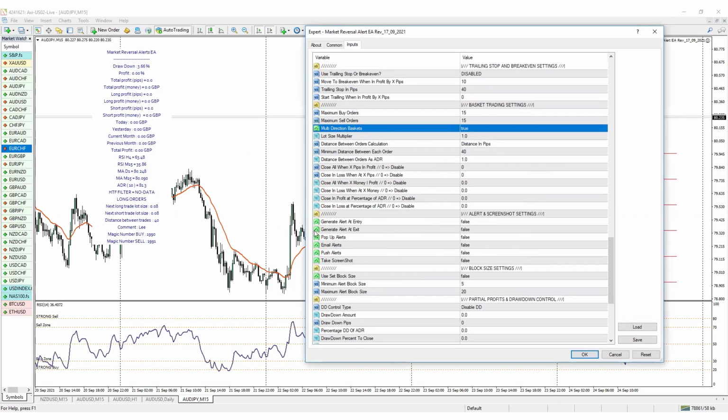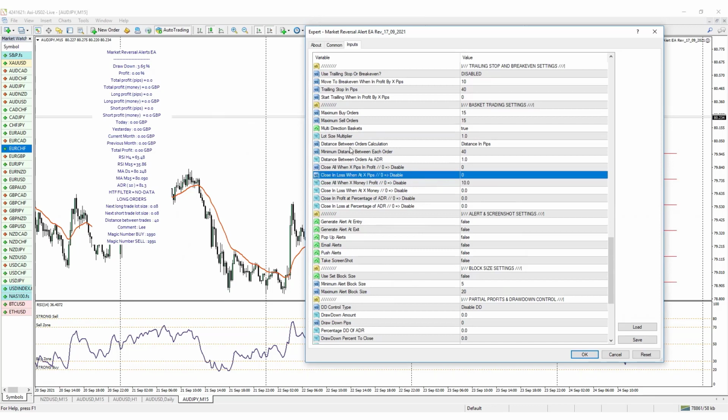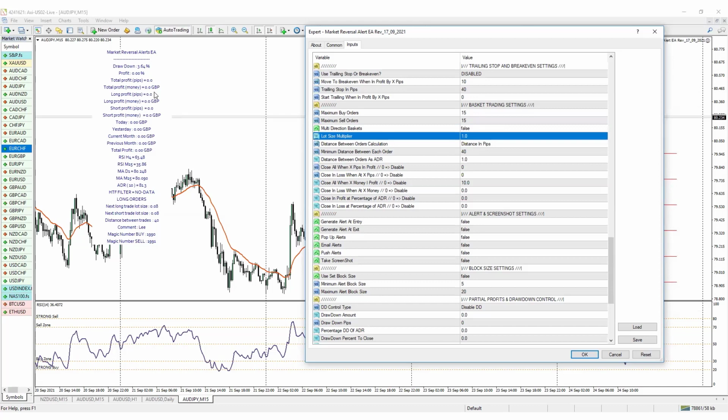If you set that to true, this total profit figure is what the EA will use. Let's say, for example, you set I want to close all of my trades when I get to £10 in profit. If you've got multi-direction basket set, the total profit of all of your positions, long and short, has to hit £10 for the EA to close it. If you set that to false, all of your short positions or long positions have to hit £10 before it will close the positions. This is how I personally trade, but that is what that setting does.